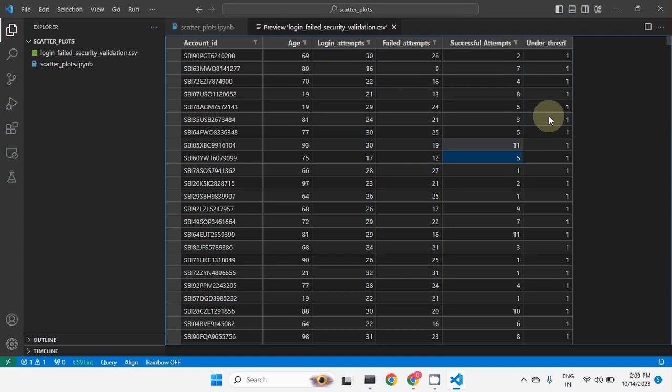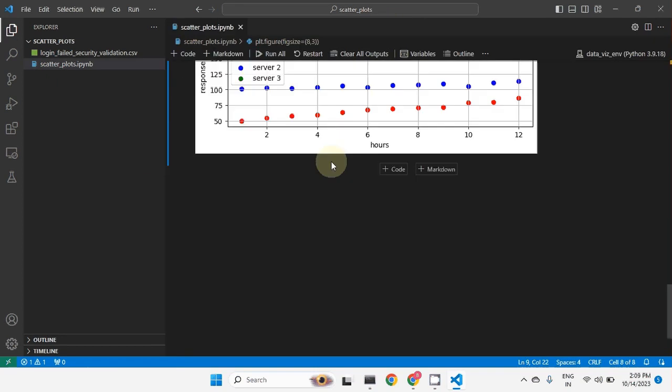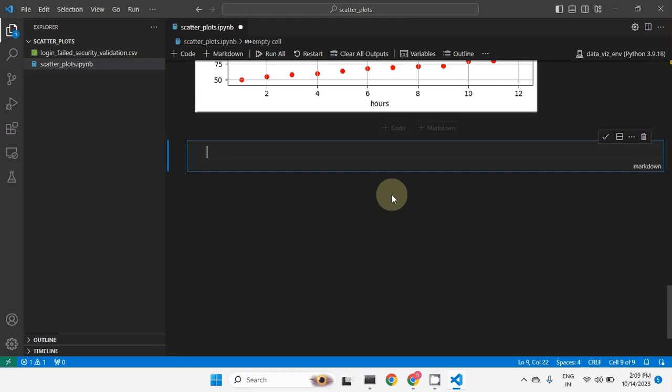Now I have a couple of questions that we need to answer from this data set. Answering the questions directly by looking at raw data will be difficult. So what we can do is plot a scatter plot for this data set, and then we can answer those kinds of questions. So let me write here use case 2.